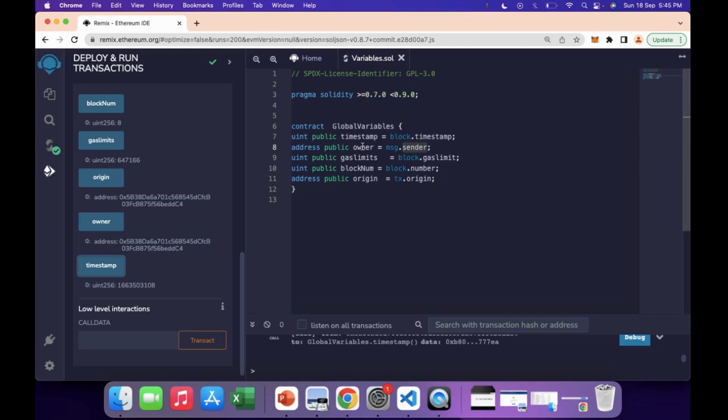Again, these are the global variables. There are many more global variables. You can refer to the whole list at the Solidity official website, and with all the new versions, the syntax and some other global variables keep getting introduced. So we need to stay updated with all of them. But these are the most frequently used global variables which we have discussed today.